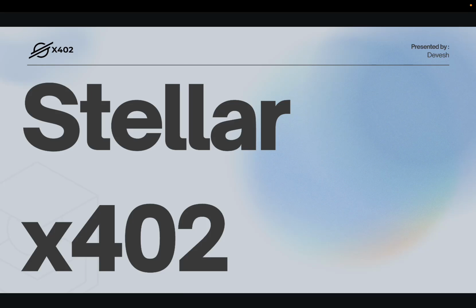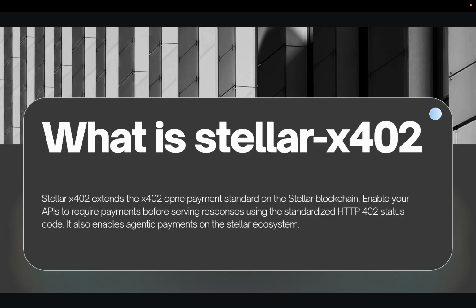Hi everyone, I am Devesh and this is Stellar X402, the first implementation of the X402 payment standard on the Stellar blockchain. X402 lets an API charge for access using the HTTP 402 method, discarding the need for API keys. Stellar X402 allows agents to pay and accept crypto payments with just two lines of code on the Stellar blockchain.